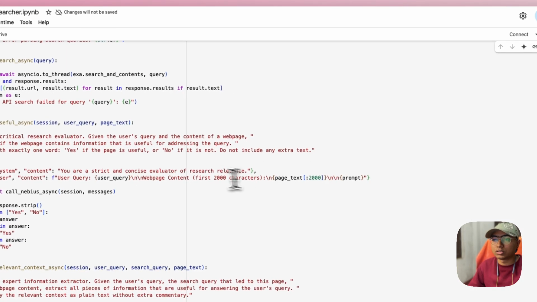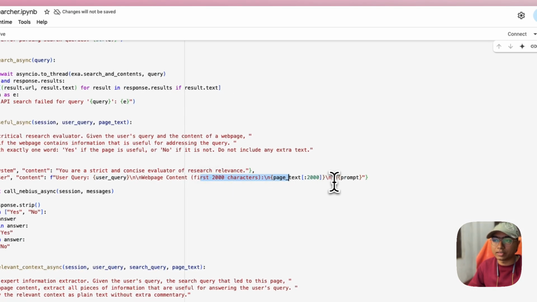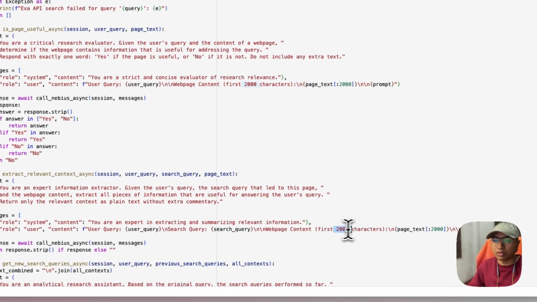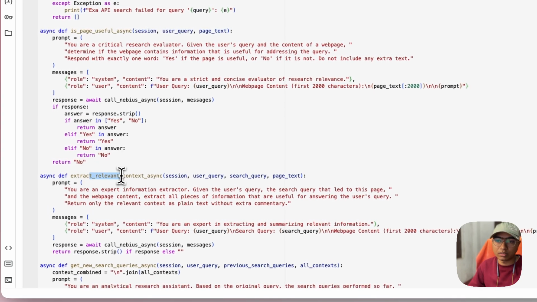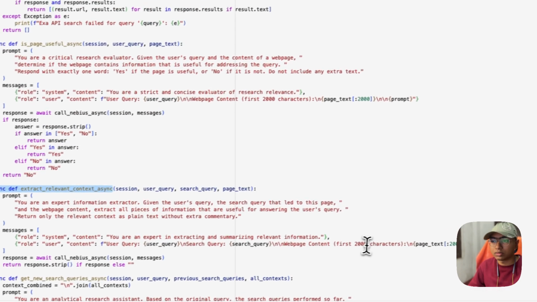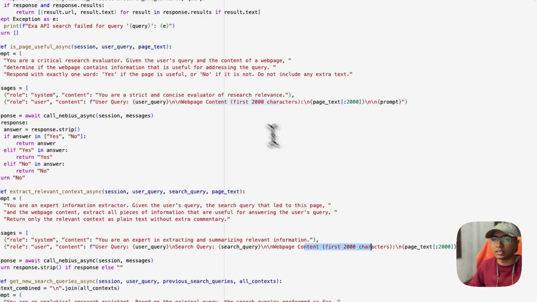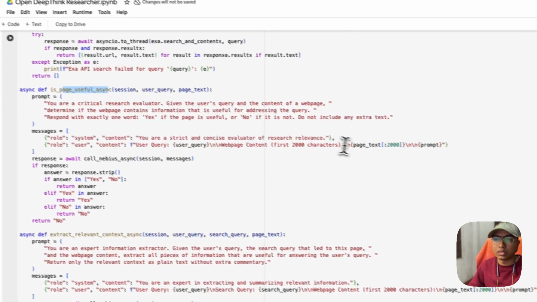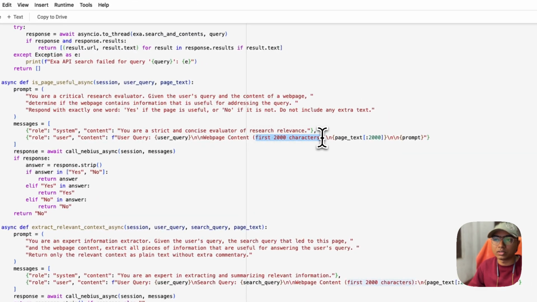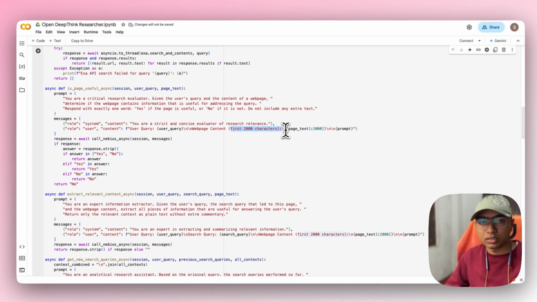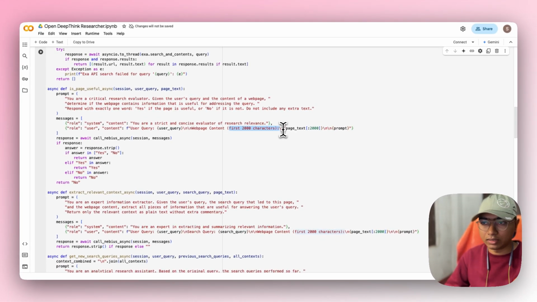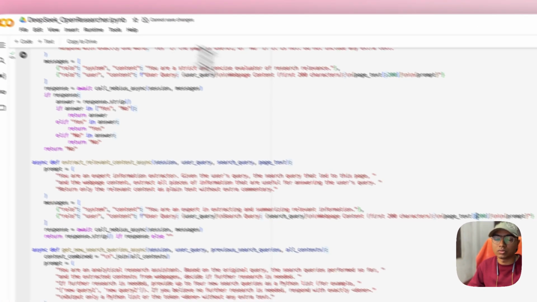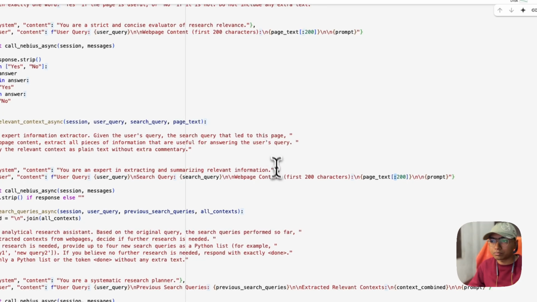But when you see this one, it has a 2000 character limit. It extracts relevant context from the first 2000 characters, and checks page usefulness asynchronously. So for the web page content, it will study 2000 characters, then evaluate and then process. But to save time and increase speed, I'm just using 200 characters for this demo.